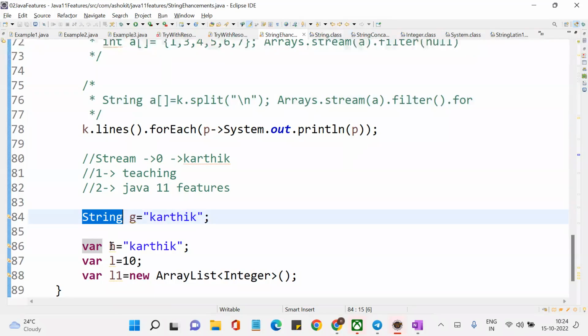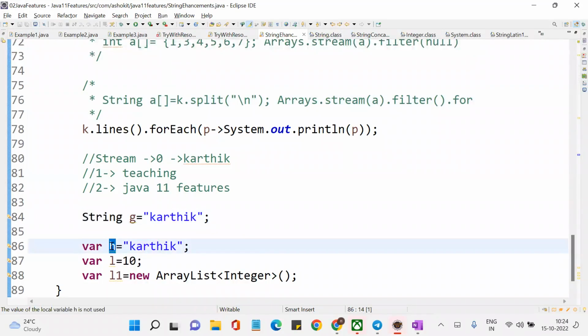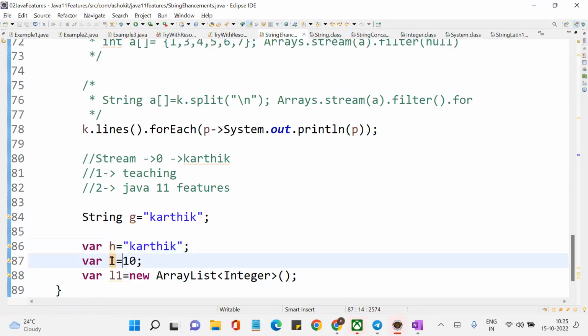Now, how will the compiler understand? Can I say that H is a variable? Yes. Now, Karthik is what kind of value? String. So the compiler will understand that H is a string value. Now, L is what? Variable, and 10 is what? Integer. So the compiler will understand that L is an integer and it will allocate the memory accordingly.